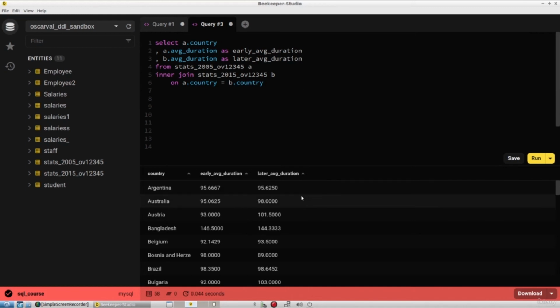And now we have the 2005 average duration and the 2015 average duration. If I want to be a little more clear on that, I can just put the year, and I should have probably done this to begin with. Get rid of that strange character there. Okay. So now I have average duration in 2005 and average duration in 2015.